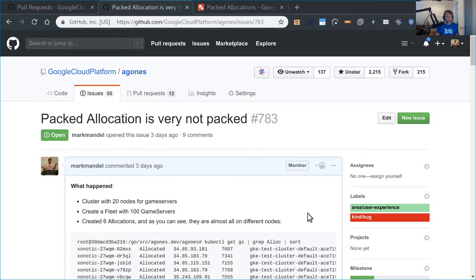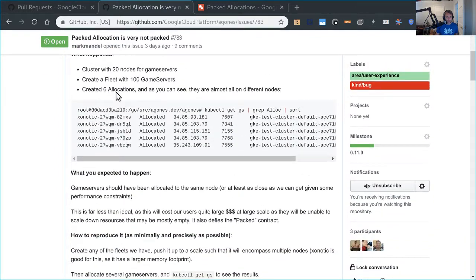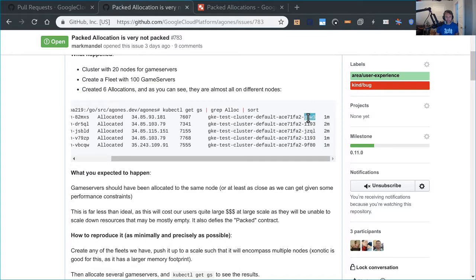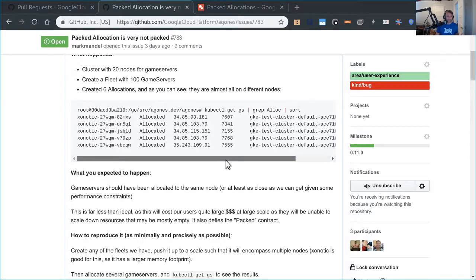So if we have a look at this bug here, you can see I took a cluster of 20 nodes, I put up a fleet of 100 game servers, I created 6 allocations or so, and as you can see, these are pretty much all on different nodes, which is less than ideal, very much less than ideal. But it did allow much higher throughput.